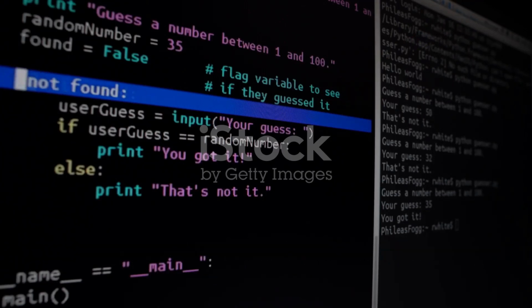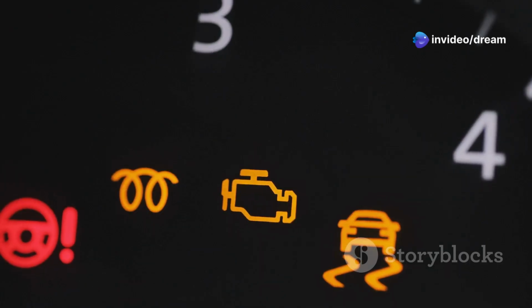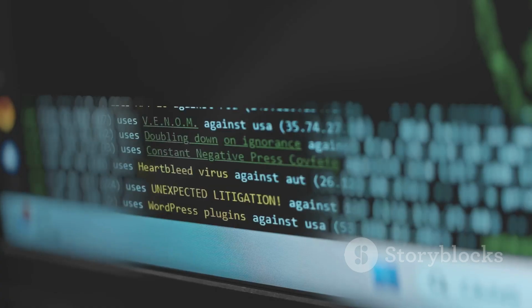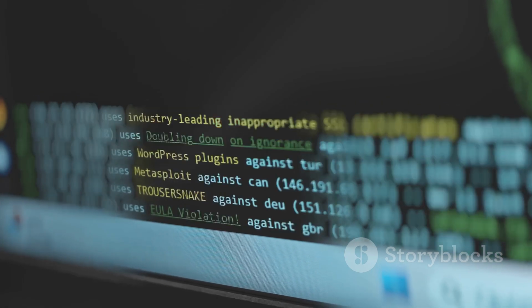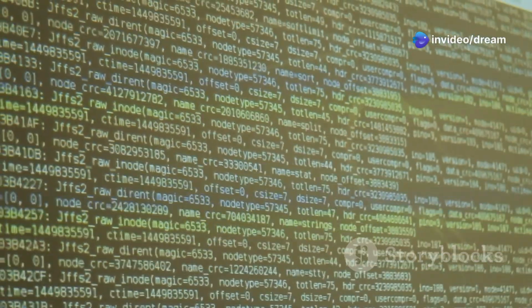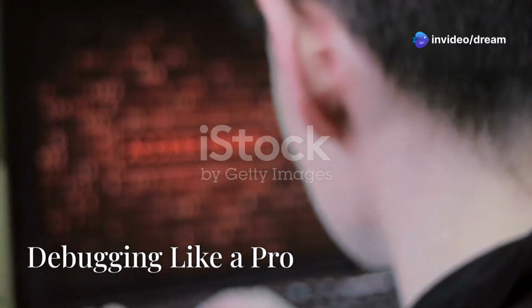Think of compiler warnings as your code's helpful friend, trying to point out potential issues before they turn into major problems. Ignoring these warnings is like ignoring a check engine light in your car. It might seem fine for a while, but it could lead to bigger headaches later on. Compiler warnings can alert you to things like unused variables, uninitialized variables, or mismatched types, all things that can cause subtle bugs.